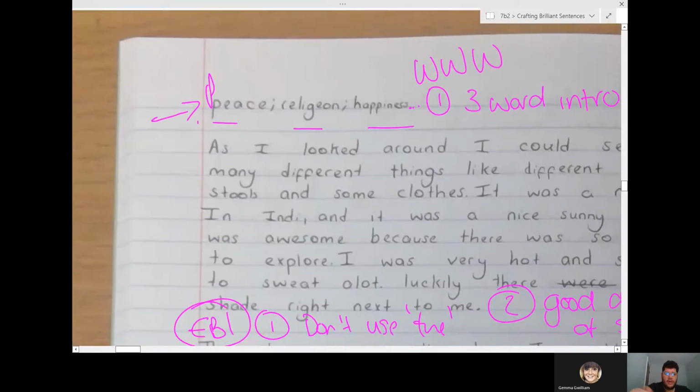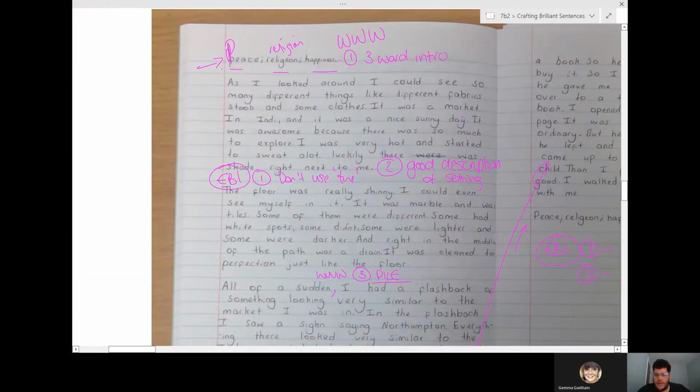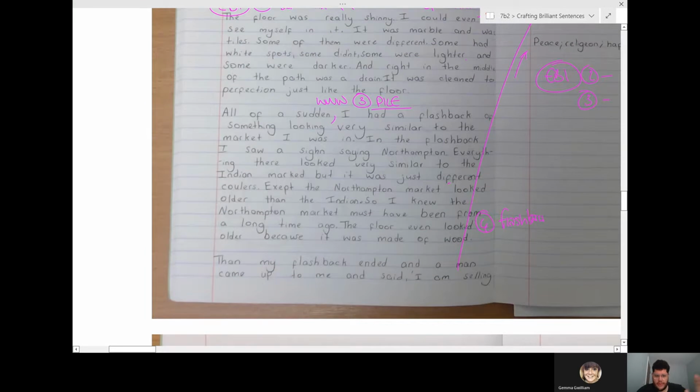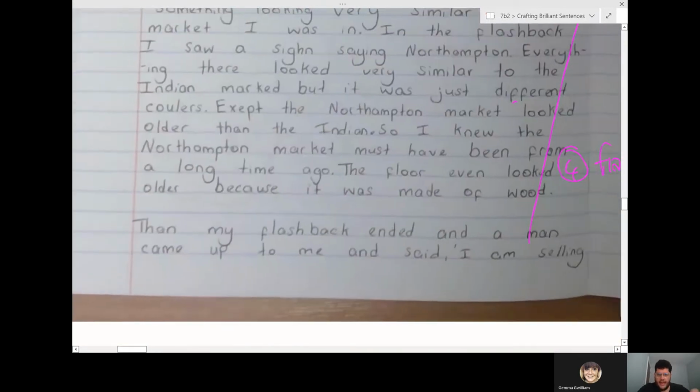So if we have a look up here, that needs a capital letter, and I can see that they've potentially spelt religion wrong there, and they've needed to use an ellipsis or a full stop at the end of that first sentence. And I can go through and annotate any part. So if I wanted to add in something else, I might move to this part where they've said "then my flashback ended." So I might just circle that and say, well, actually you need to use "then" instead. And it allows me to just zoom in, zoom out from any image that I take.